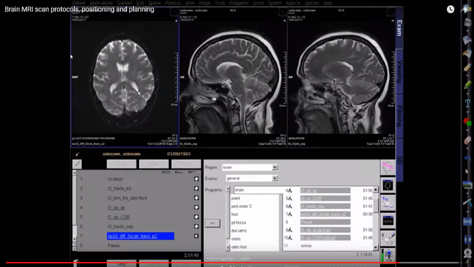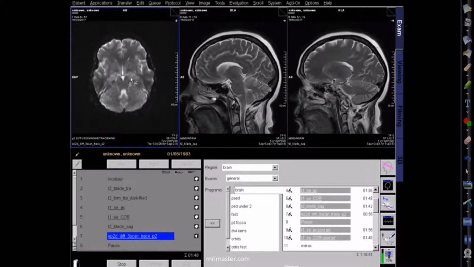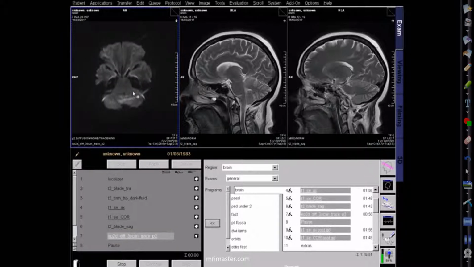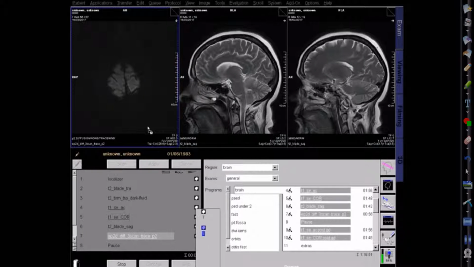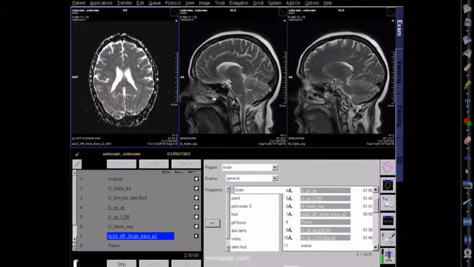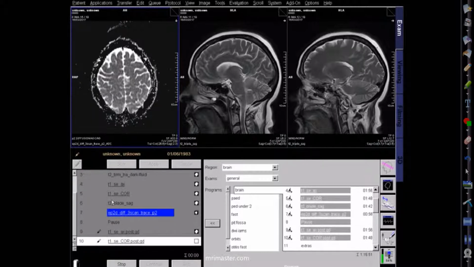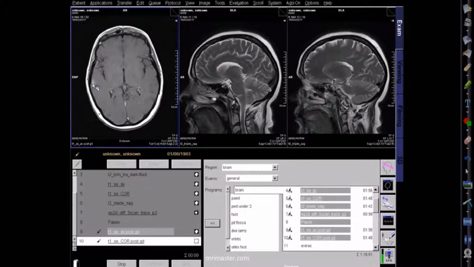This B0 diffusion scan sequence looks quite similar to a T2 because the diffusion value is 0. This is a B500 diffusion sequence. And this is a B1000 sequence with a high diffusion factor. So here, areas of restricted diffusion, such as stroke, will appear bright. And here's our ADC. This is an ADC, or apparent diffusion coefficient map, where areas of restricted diffusion now appear dark.